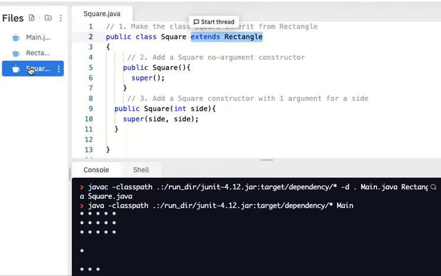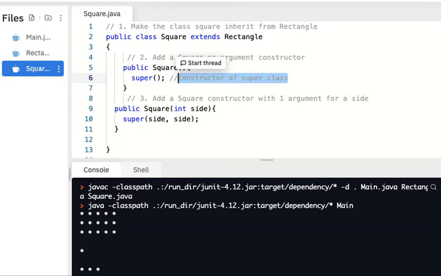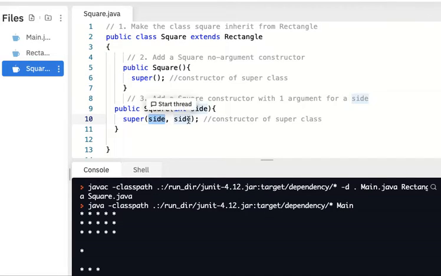The square class has two constructors. The no argument one just calls super. That means it runs the constructor of the parent class, the no argument constructor of the superclass. That's why they have the word super. Actually, so does this one down here. But there should be another constructor in the superclass with two integer arguments, and I'm just passing it the same value twice because it's a square.